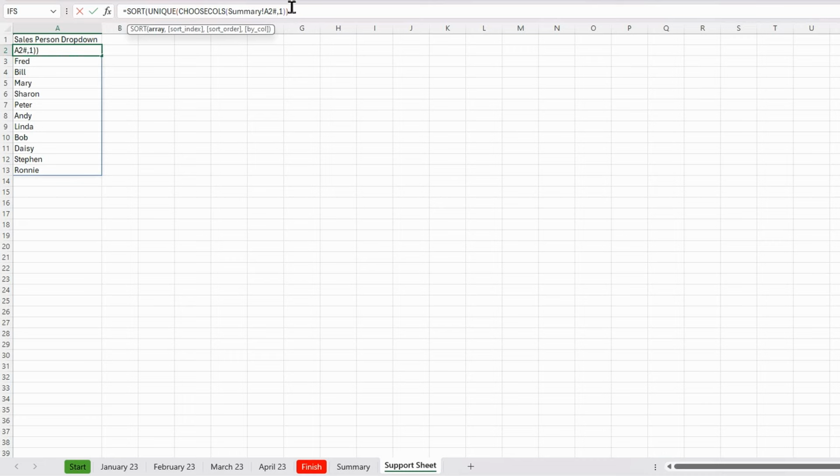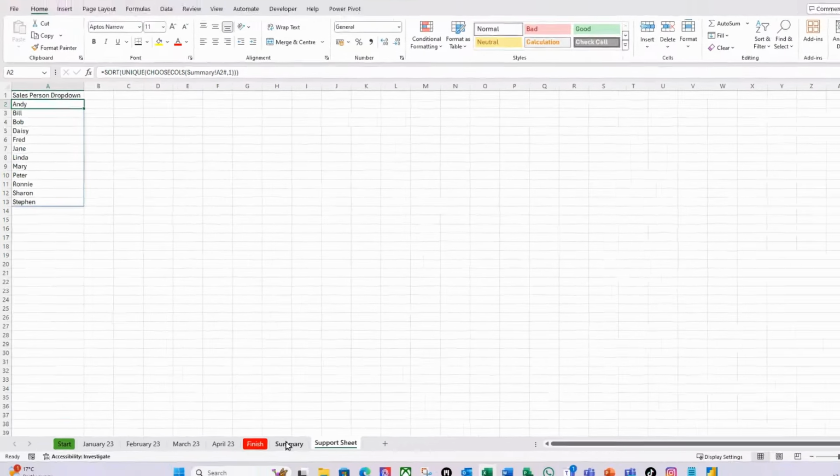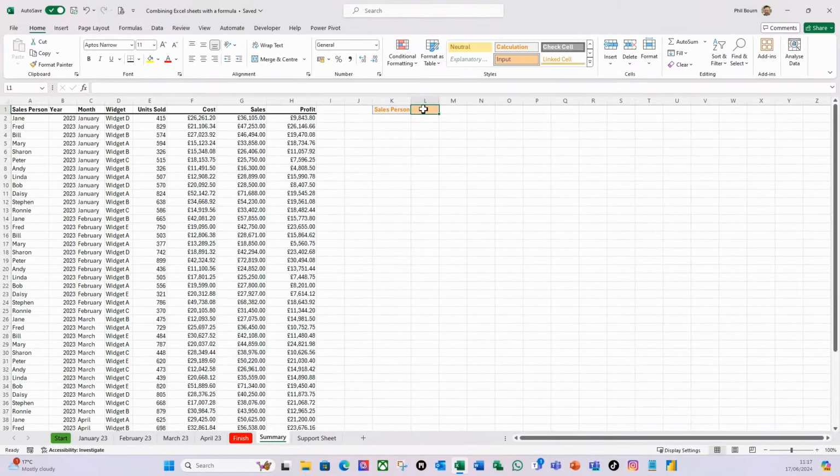Defaults to ascending. There you go. So I've now got a sort. I've got a unique drop down of all my salespeople. And now within this here, I'm going to select this cell L1.